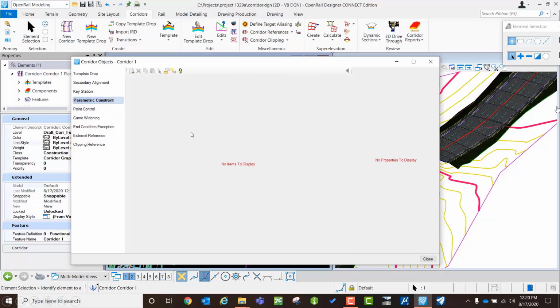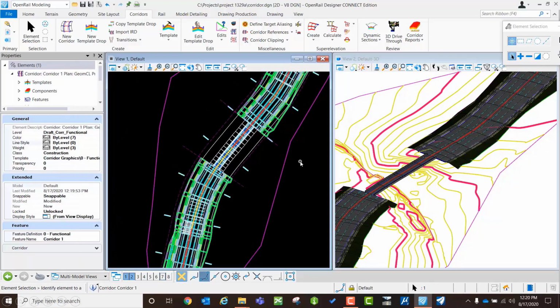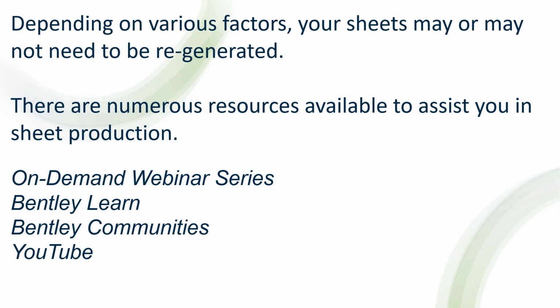If we had any parametric constraints or any end condition exceptions, you would just want to check those things and make sure they had come through. Now at this point, you may or may not need to regenerate your sheets. This can of course depend on various factors such as where you are in your project and how much has changed since you've migrated your project in. If you do need to regenerate your sheets, there are numerous resources available to assist you in sheet production.